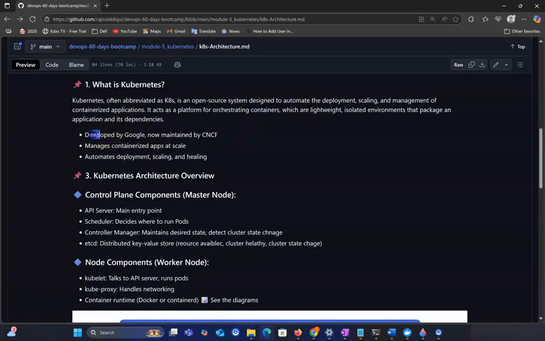Kubernetes is developed by Google, and it is maintained by the CNCF. It's an open source application. It's used to manage containerized apps at scale. So when we run any container with Docker, Docker by itself is not able to create another container, or if we want to scale this container, Docker by itself is not able to do this. So for that purpose we are using Kubernetes.